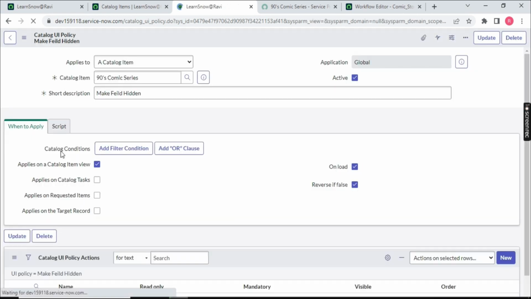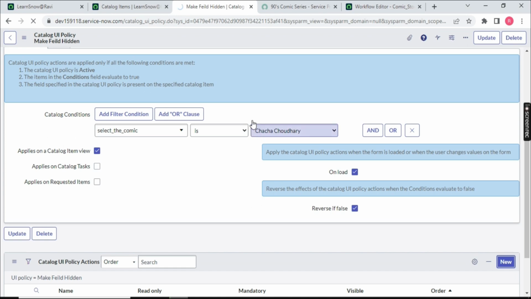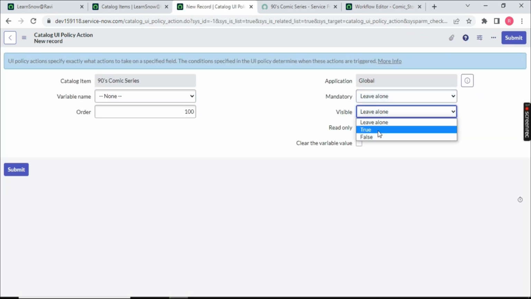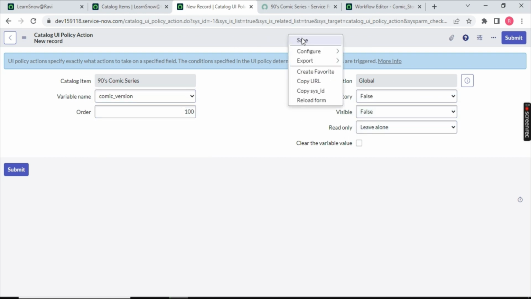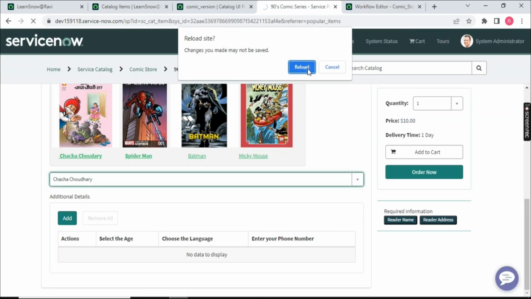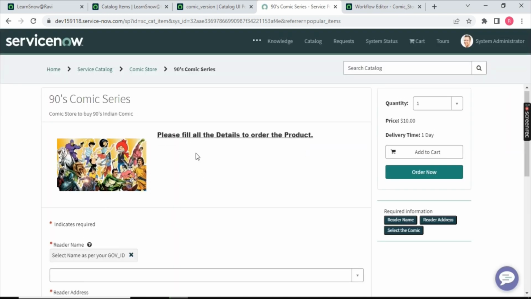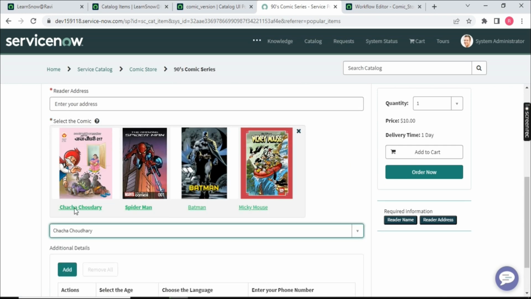I will apply an action now. What action is it? The catalog UI policy action, let's make that field hidden. How can we hide the field? With the help of this visible option, let's make it false and select the variable name, which is comic version. And let's make mandatory also false. I don't want that to be mandatory. Let's save it and go back to our ServiceNow page. Refresh the page and come down. So if I select a comic called Chacha Chaudhary, this field is hidden. You can notice this field is hidden.